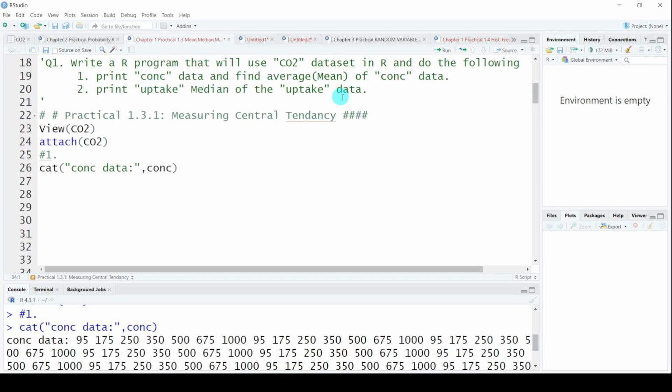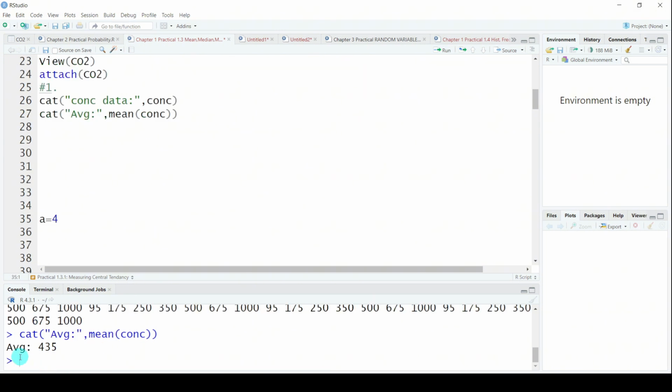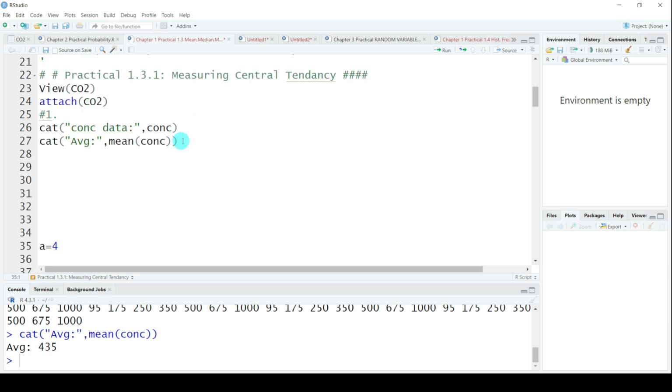Now print average or mean of the concentration data. Second task, cat. So we can put average. In short, I am writing AVG. So what will be the average here? The function is mean. Mean is the function that will find out the average, and where is the data? Data is CONC, concentration. So if you run, you will get your average is 435. So this is task 1.